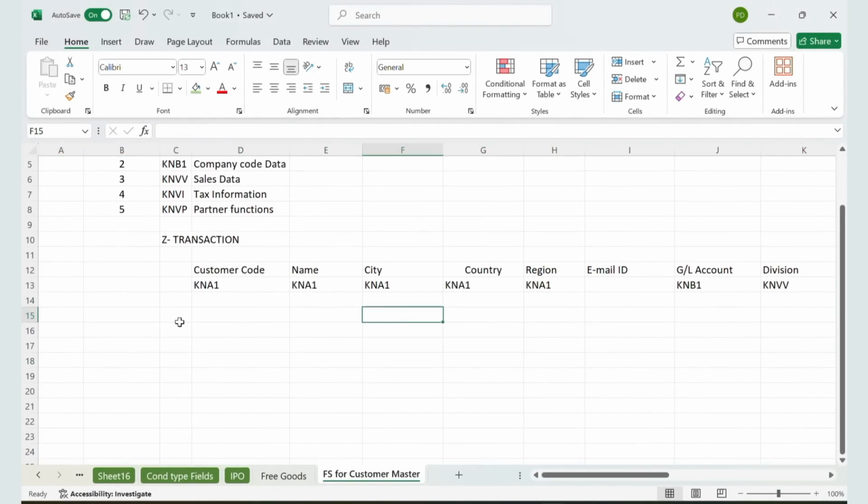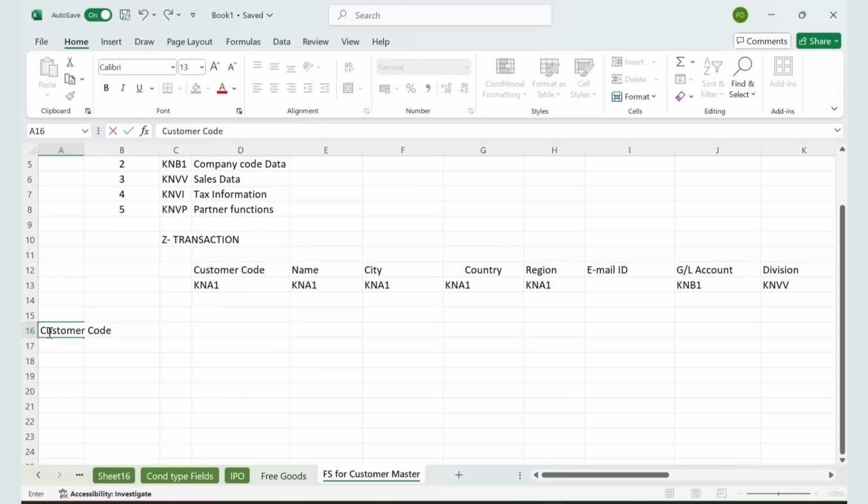So what I will do first is customer code. I will write here customer code. Now I have to write the functional specification for customer code. So how to write the functional specification for customer code? First, what we have to do here.